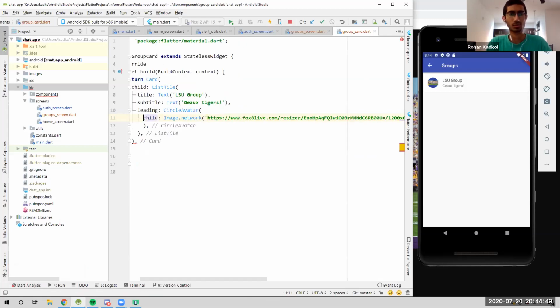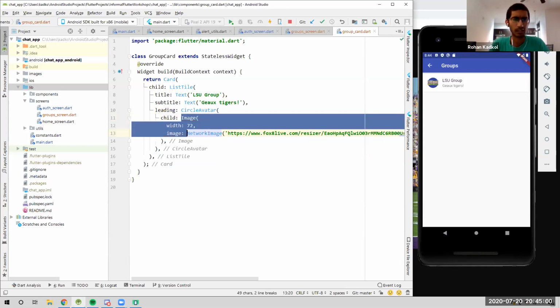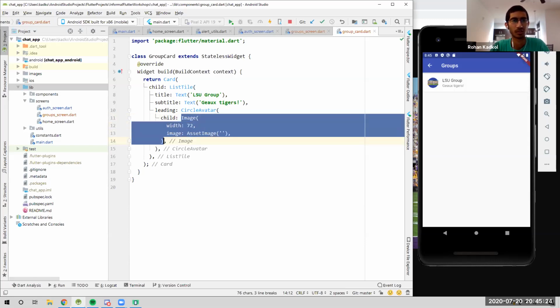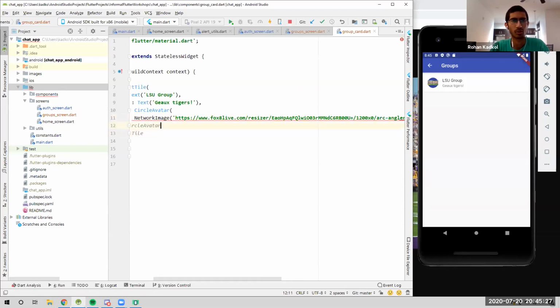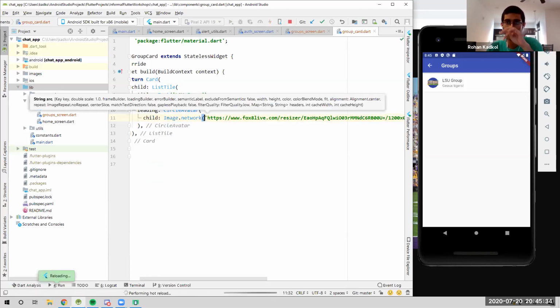Whoops, some problem here. All right, Control C. Let's see this. I deleted something and caused some problems here. Yep. Let's delete the image. Some problem here. Not network image. Image.network. Still. Whoa. So let's see why.